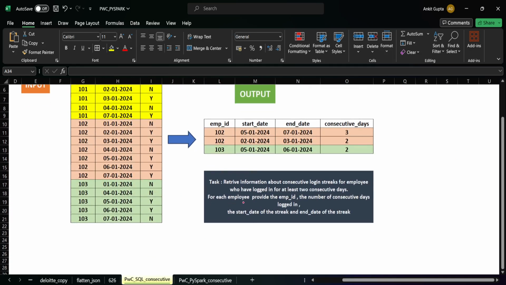So for each employee, provide the employee ID, number of consecutive days logged in, and start date of streak and end date of streak. So basically these are the four columns which we need, right? Employee ID, start date, when the streak started, and how many total days the employee was consecutively logged into the office, right?